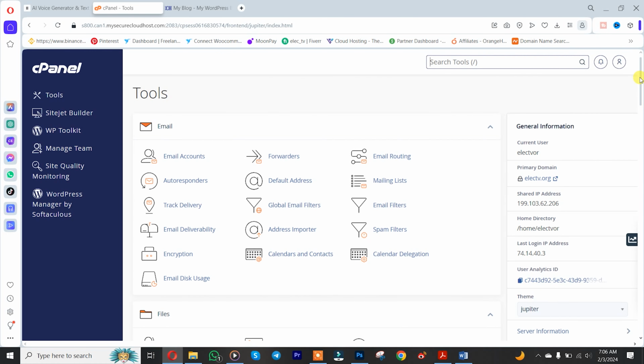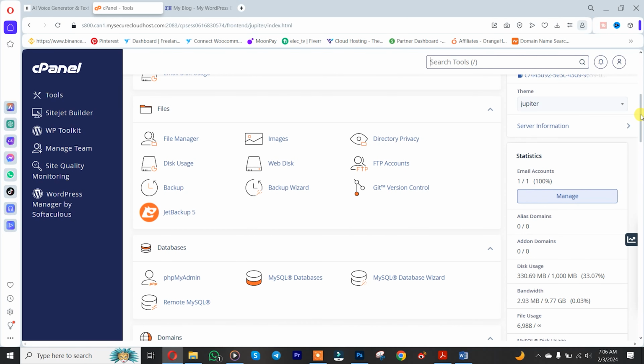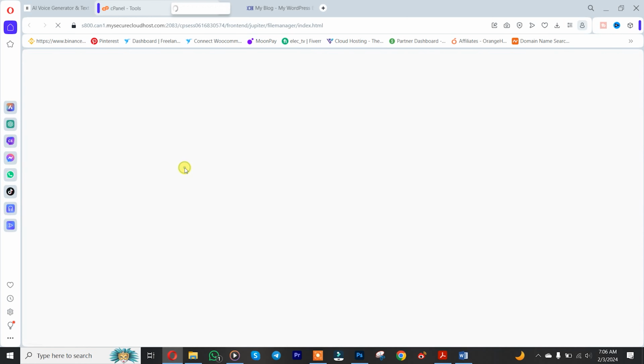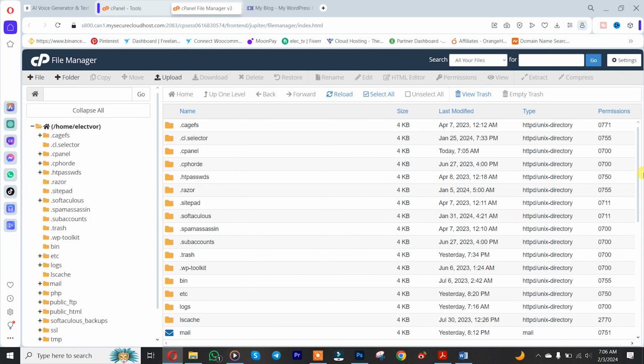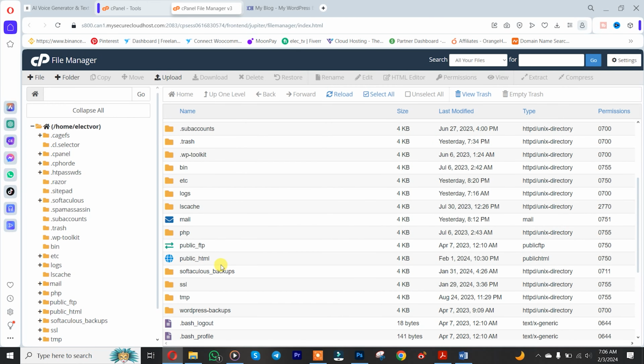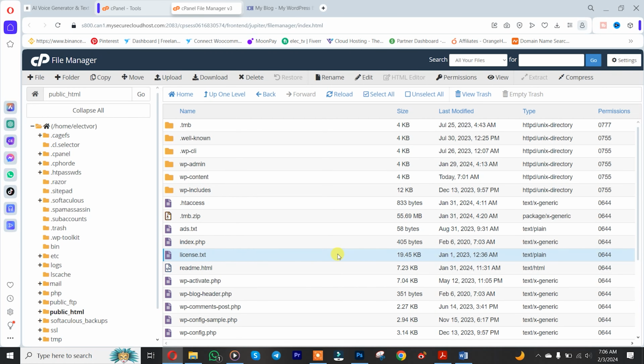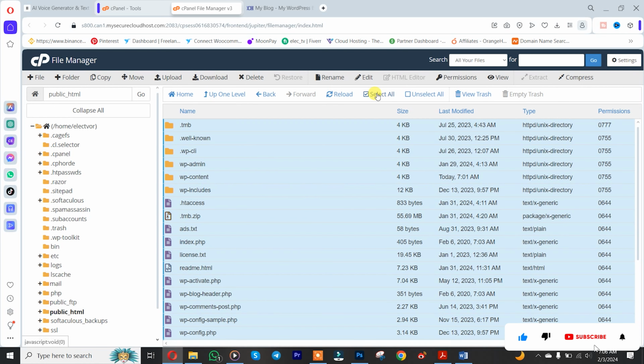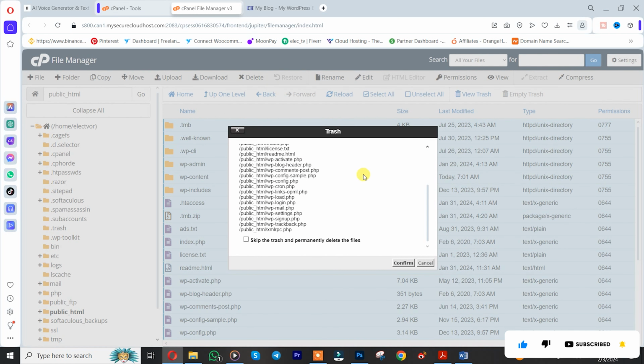After which you simply scroll down and you click on what? File manager. Once you get here, you simply scroll down and you click on public HTML. You open it. Once you're here, you simply click on highlight up here, as you can see. After which you click on what? Delete. After that, you click on confirm.